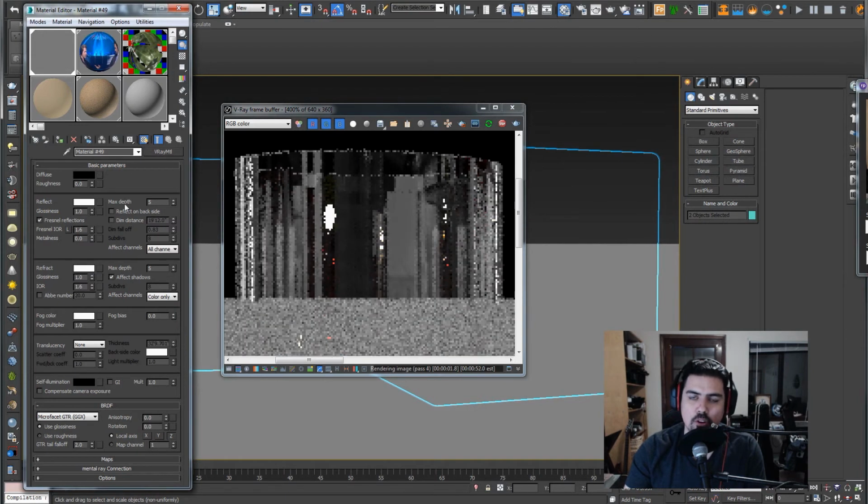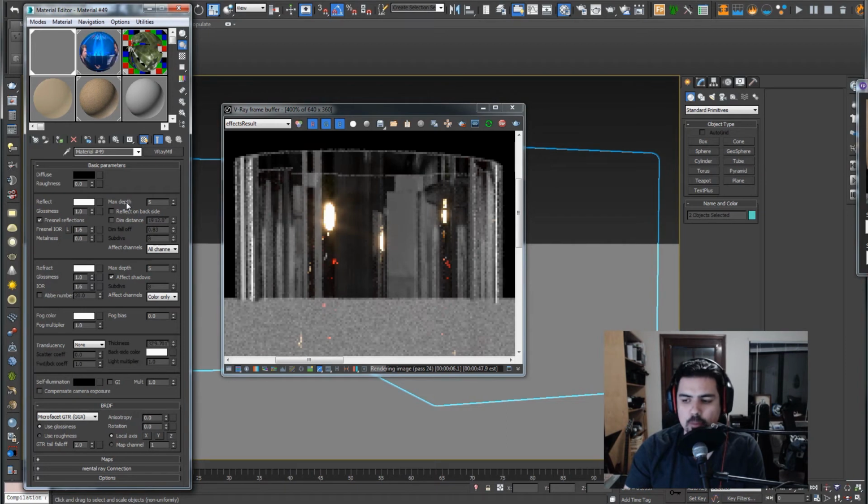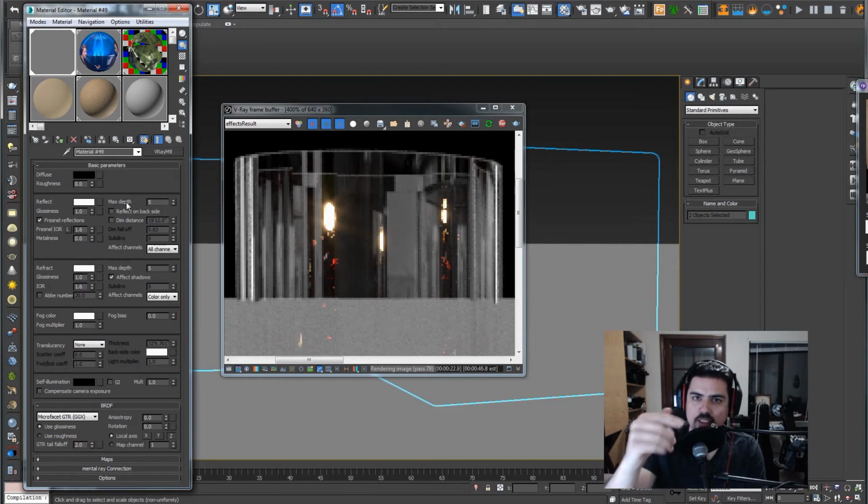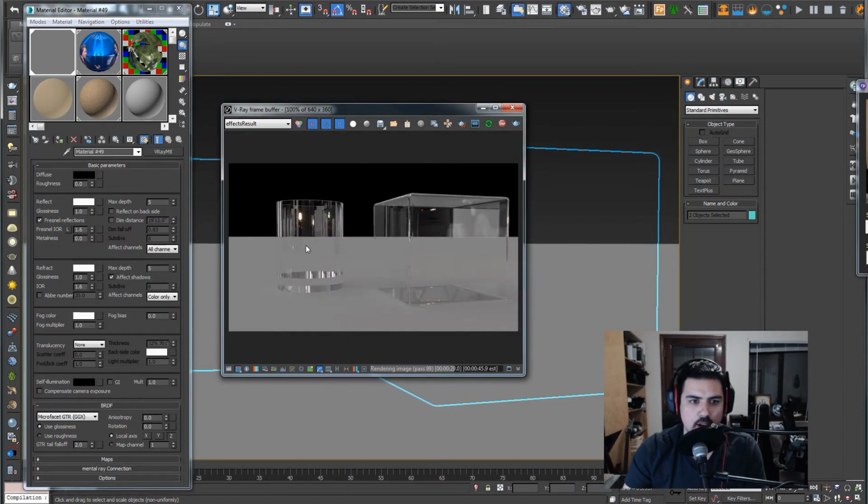Max depth for refraction is the same as reflection. How many times is a ray going through a side of glass, how many times is it going to go through before it just turns black? If I had a row of glass, which I'll show you, it's going to go through so many different sides of the glass before it just stops, because it doesn't want to keep calculating and get hung up on a certain area. So we control that with that. I'll come back to that.